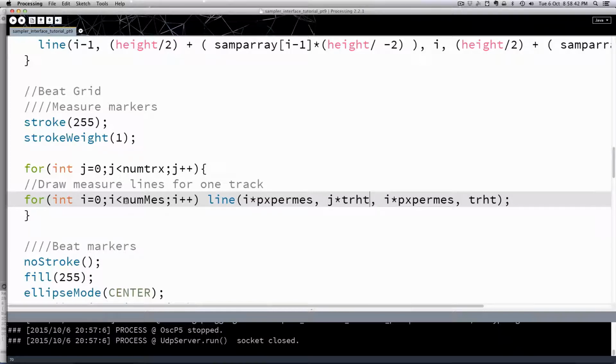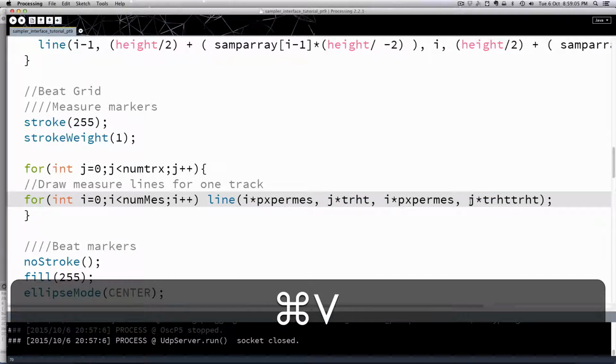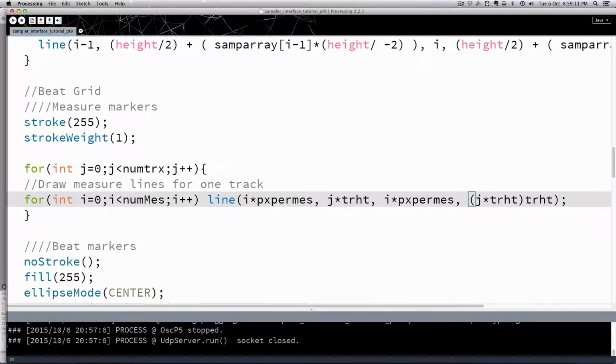So if you think about it, track height will be 0. You want the line to start at the top of the track and go to the bottom of the track. So it starts at 0, but the y2 needs to be at track height, right? So we're going to copy that over, and put that in parentheses just so the order of operations is smooth. And then we're going to add J times track height plus another track height, right? Because that y2 is one track height away from that y1.